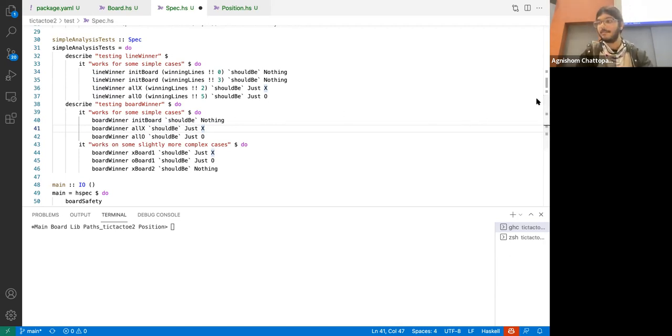So I will add a couple of boards over here. This will allow us to test this more thoroughly. So I'm going to import this X board one and O board one now.